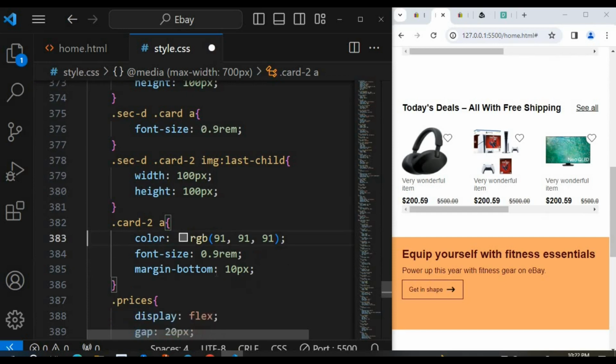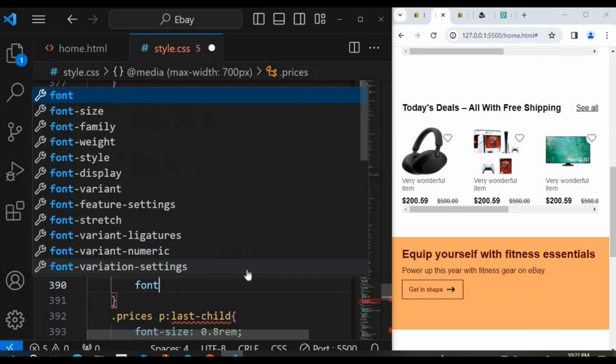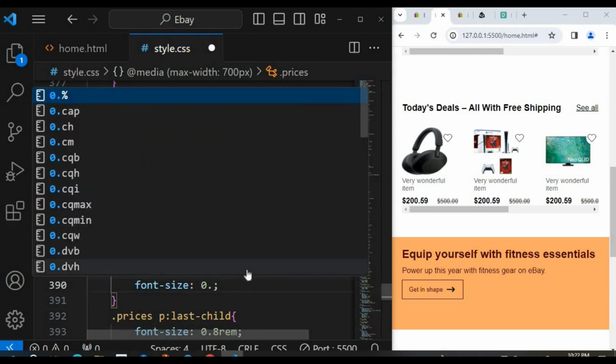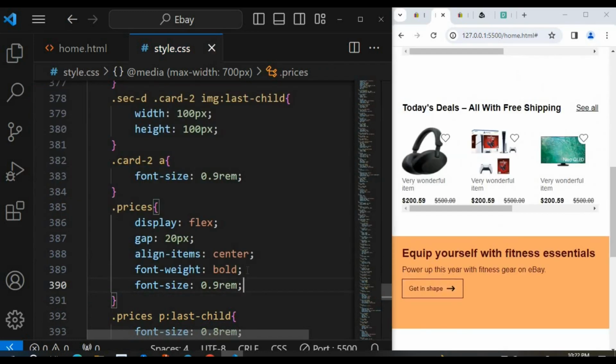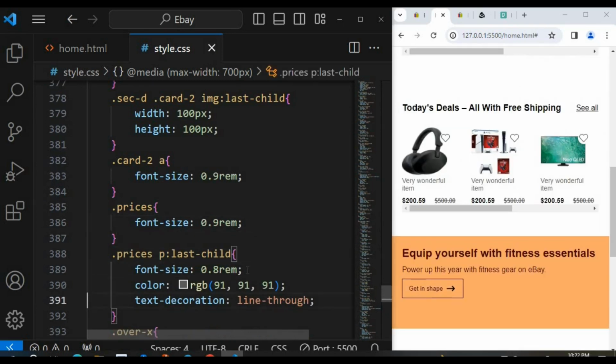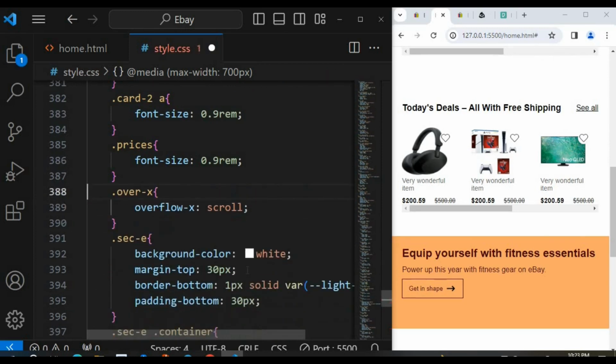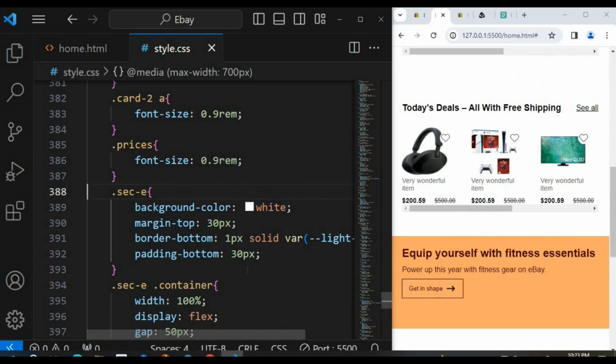I'll remove 1, 2, 3. For the prices, I'll see, for the prices, font size 0.9. I'll just save it. And so I'll just make everything smaller, display flex, star. I'm leaving all these things as they are. So anything you just see me, I'm leaving it as it is. So all these ones, you just leave them as they are. And this overflow X of screw, it was here before, so I'm just going to remove it.